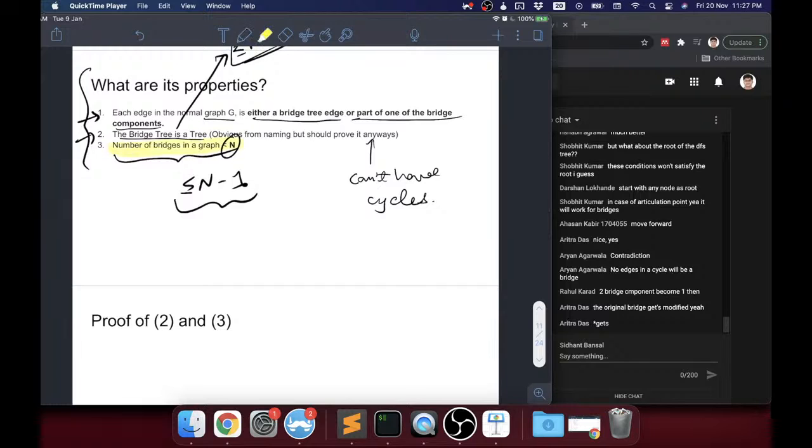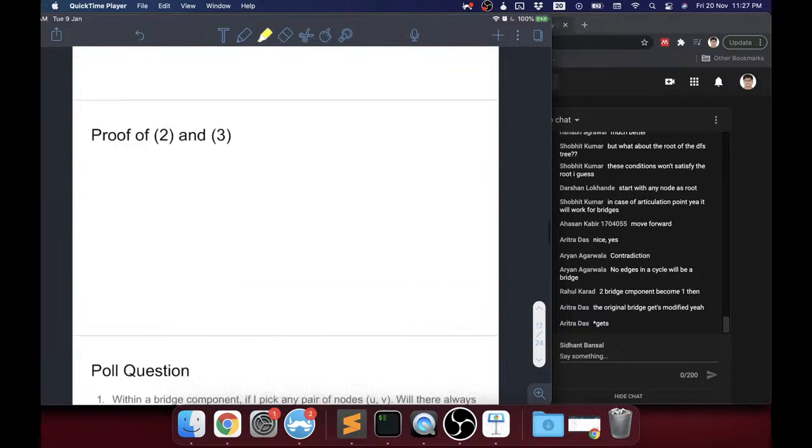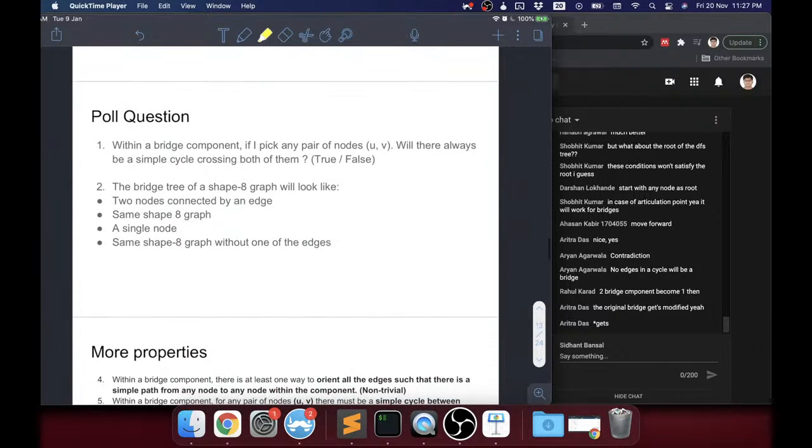Whenever you think of a bridge tree, you should remember that you get all these properties for free if you are creating the bridge tree. So these are the easier properties, I would say. We did the proof right now only. So first poll, we have 2 poll questions. I think both are interesting.